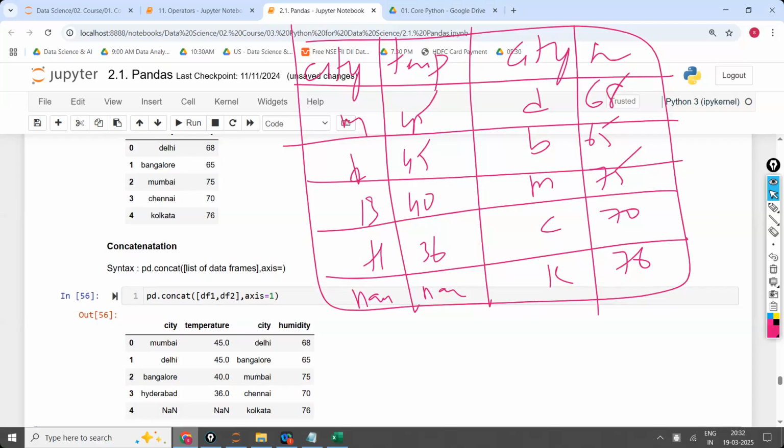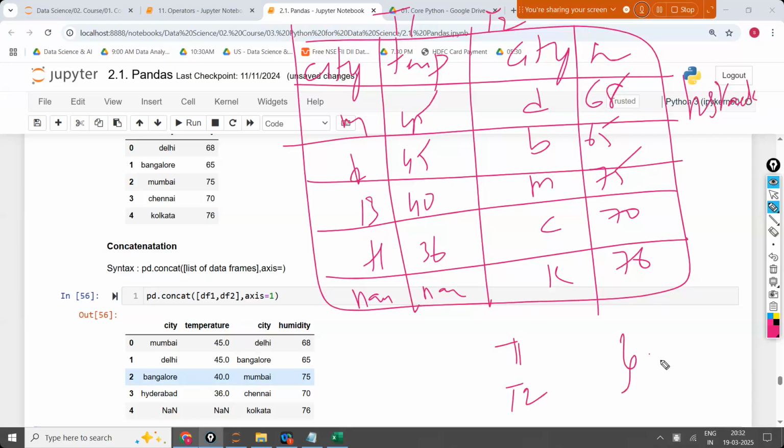Point is clear? Now come to the next type of stack. What is that stack called? Top and bottom. Instead of side by side tables, I want table 1, table 2 one below the other. This is called H stack. And now I want V stack, vertical stack.